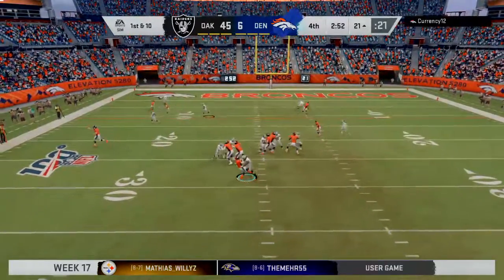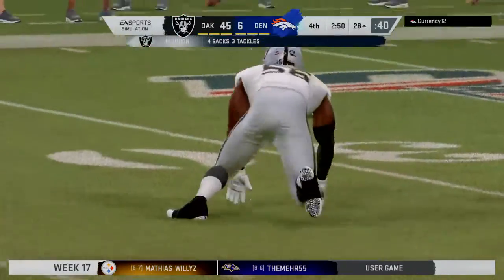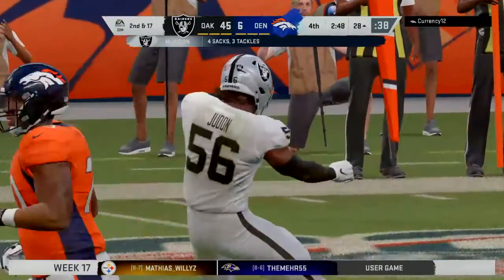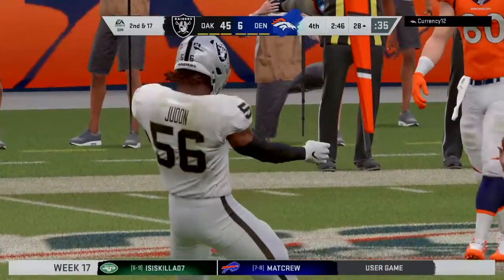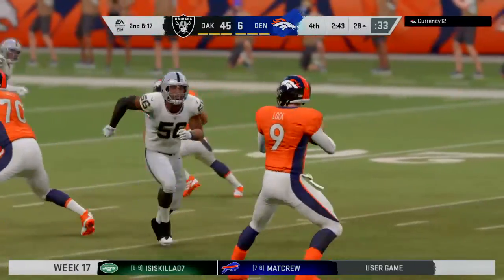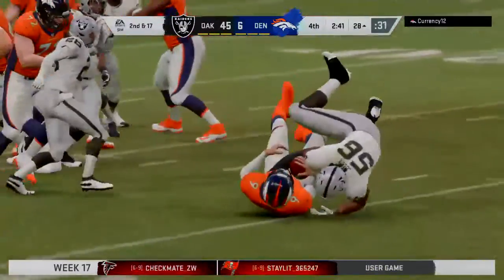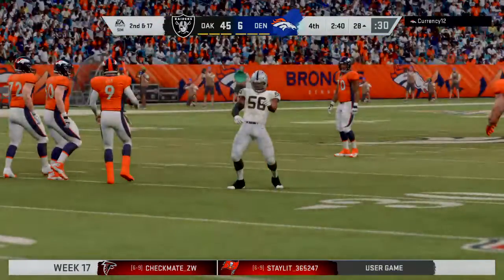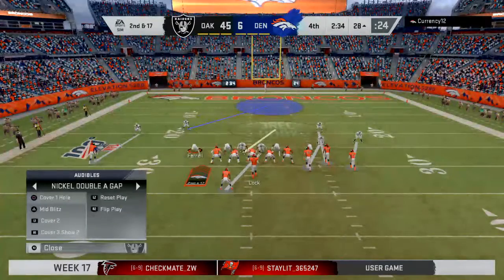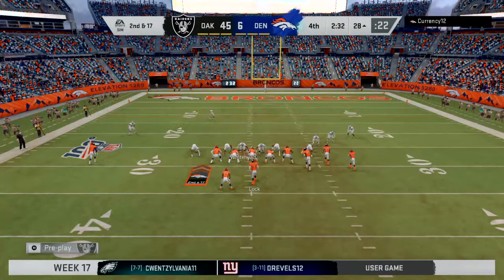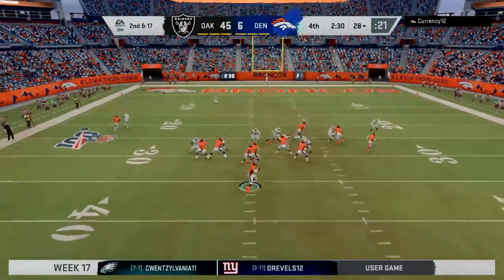On 1st and 10, here's Locke. Nowhere to turn this time, and he goes down. Sacked back at the 29. Matt Judon in there to get him, and on the season now, that is 9 sacks for him. Don't need it all back at once, but you figure they're going to need something here. 17 yards to go on 2nd down.